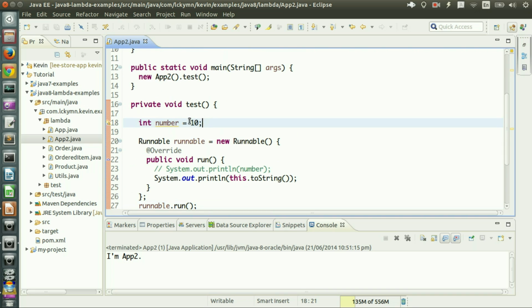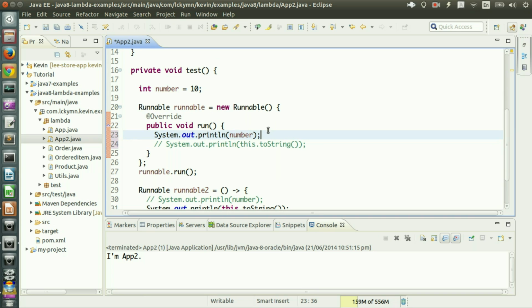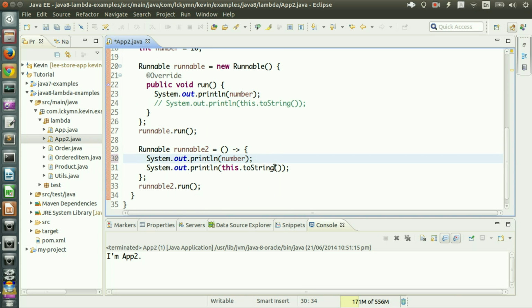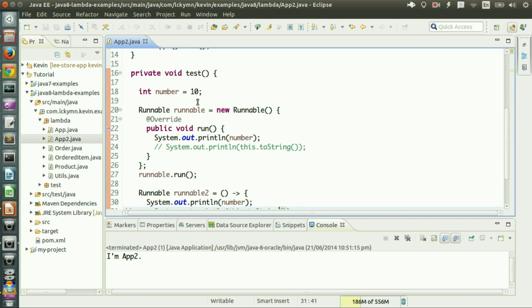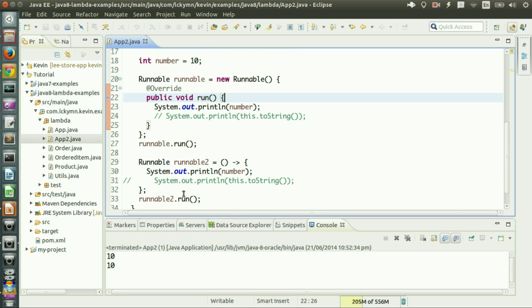Here I have a local variable of this test method, number, and it has 10, and here I print out that number. Then it should get the closest one, which is 10, and if I do the same thing here, I should get the closest one, which is 10. So I should get two 10s just like before. Yeah, I got that.